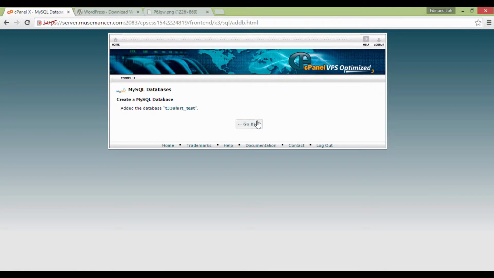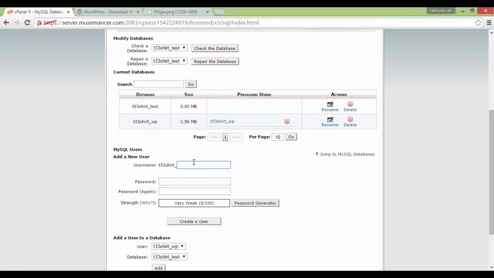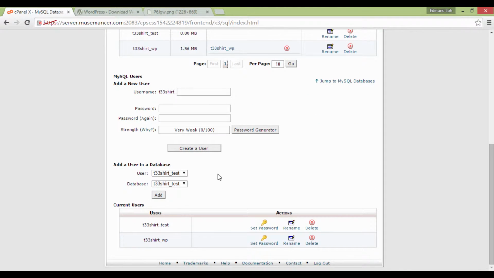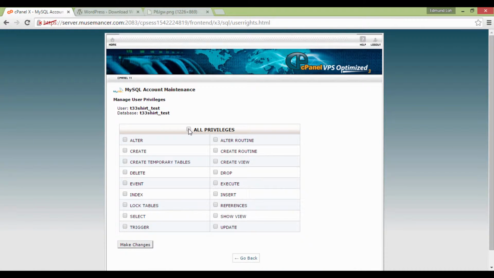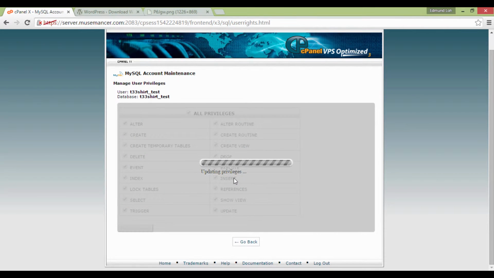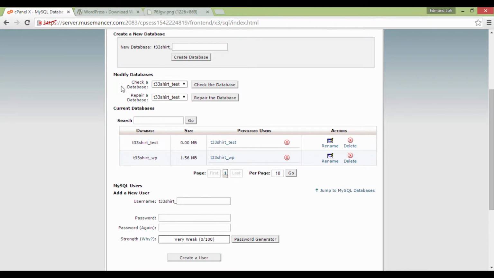The next thing you need to do is scroll down and add a new user. I'm going to call it Test again, and I'm going to make up a password right now. Then click Create User. And once it's done, click Go Back. Please take note of the database name, username, and password. This will be very important in a while. The next important thing that you need to do is add a user to the database. Make sure that the user corresponds with the right database if you have more than one. Click Add. And then on this page, click All Privileges. Click Make Changes, and you're done.